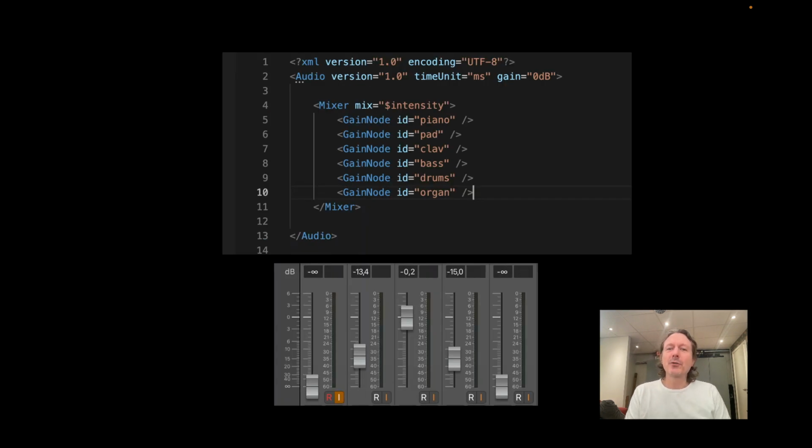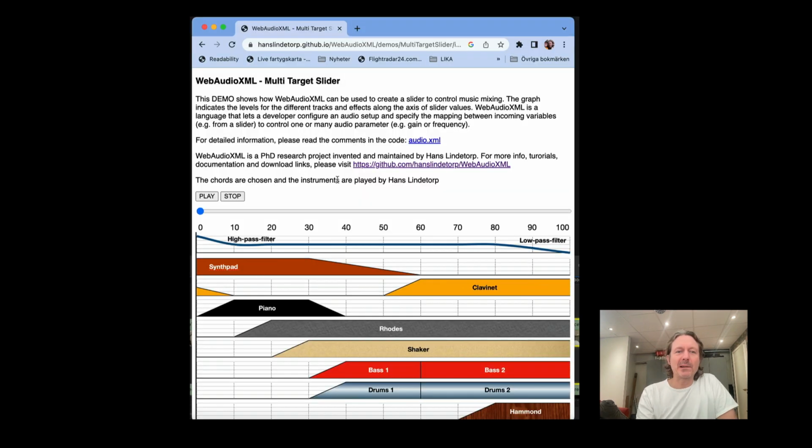When that is done, we can also go into the mixer and create a mixer with any number of channels and connect the different levels to different variables. So in this case, we have a variable called intensity, controlling the level of these gain nodes playing different sounds. And that would work similarly to a mixer where someone is moving the sliders continuously, controlled by one common variable. That can give us a result like this.